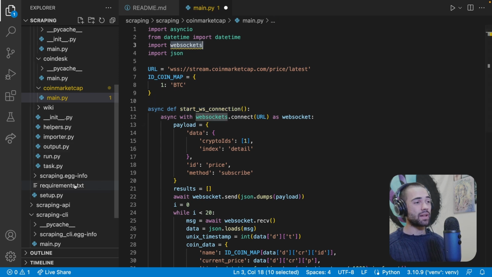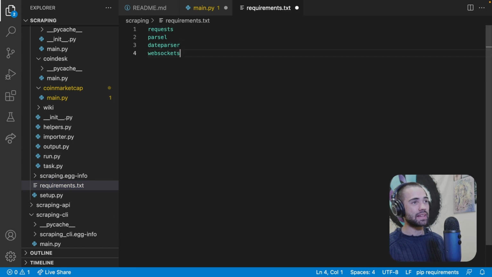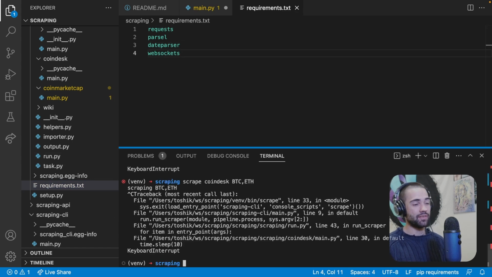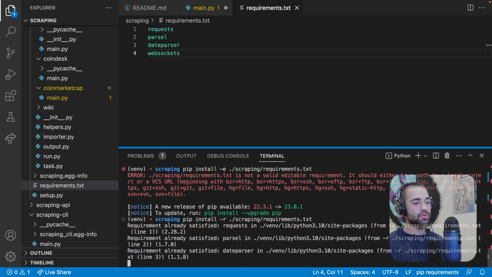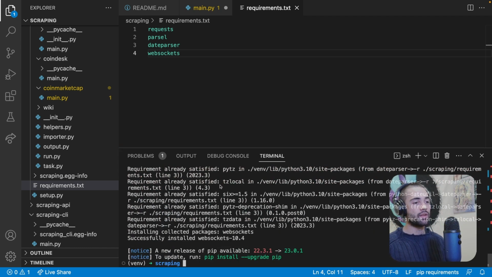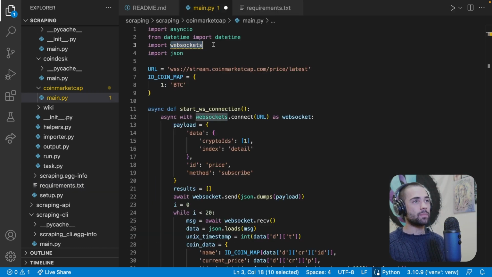And I noticed I don't have WebSockets because I haven't added it to my requirements and I haven't reinstalled it. So pip install -r scraping requirements. And I was meant to use -r, not -e. Cool, so now that I have the requirements, I should have WebSockets over here.